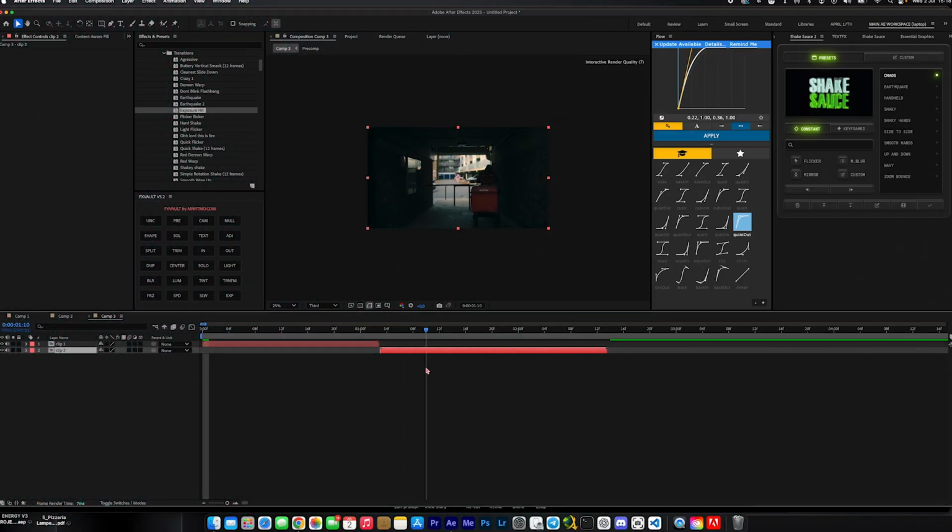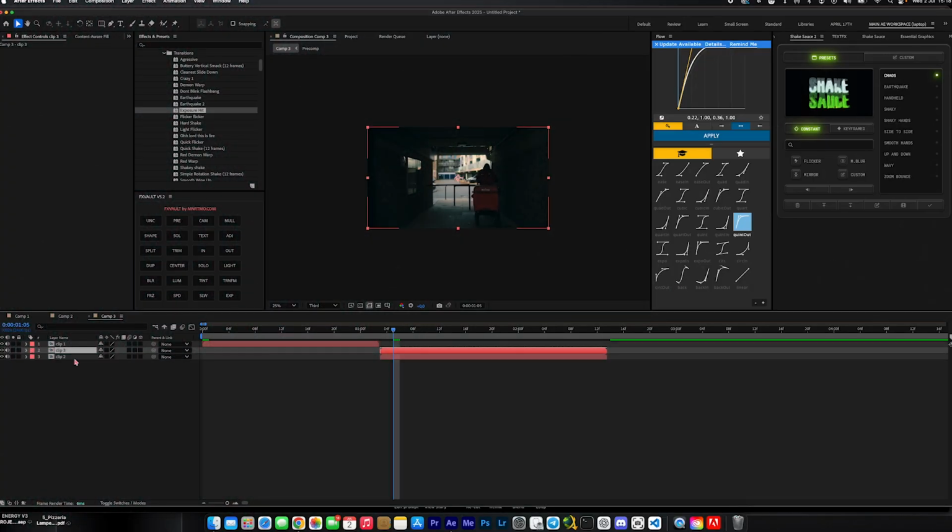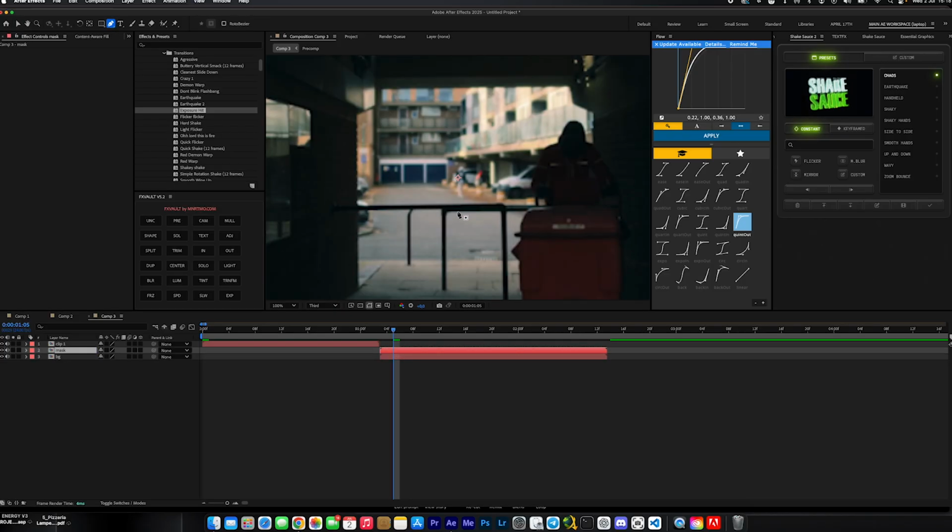Let's go. Okay, so right here inside of After Effects, the first thing we're going to do is duplicate this clip and rename it mask, and we're going to rename the other one background. And what we're going to do is press G on our keyboard to bring up the pen tool, or you can just click right there and begin masking.